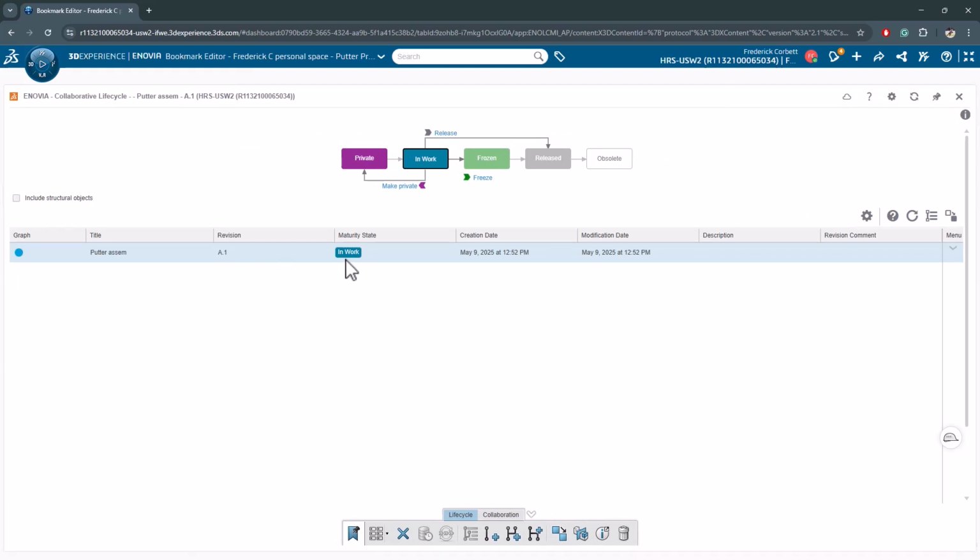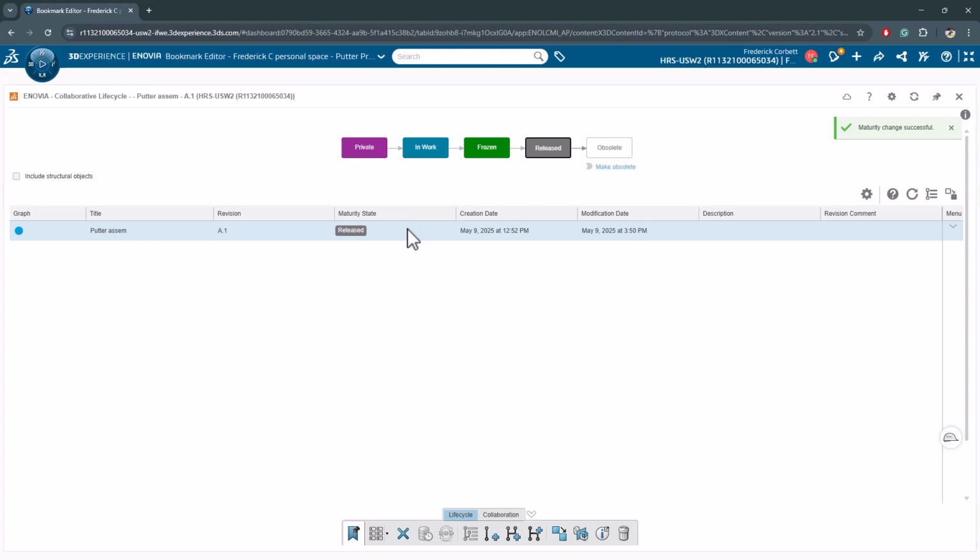Thankfully, the 3D Experience platform gives us the tools to properly manage our data. Let's find out how in this 2-minute tech tip.